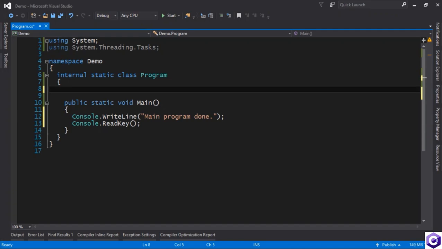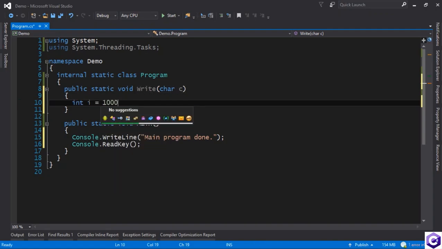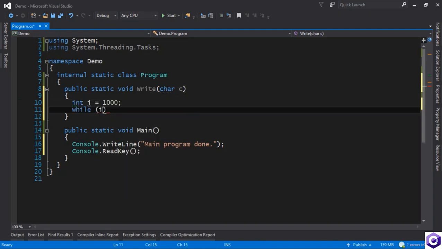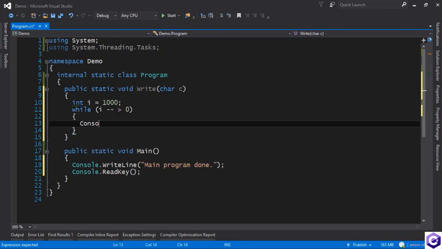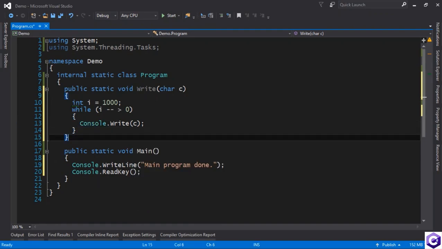So let's actually make some work for us to do. I'm going to make a static function called Write, which is going to take a single character, let's go with C, and we're going to output it to the command line a certain number of times, let's say 1,000. So I'll take 1,000 times, and while i is going down to 0, I'm going to basically Console.Write this particular character. So this is my unit of work. This is what I want to be doing in separate threads.